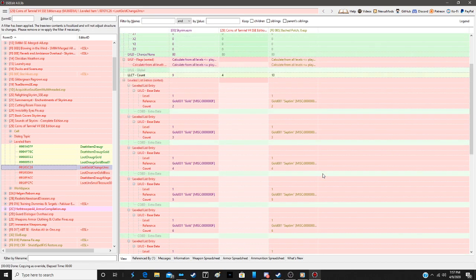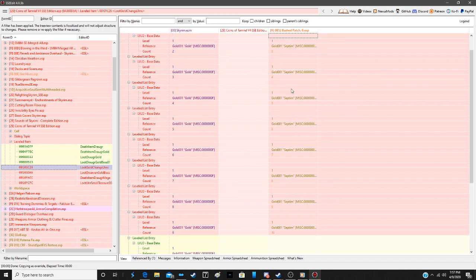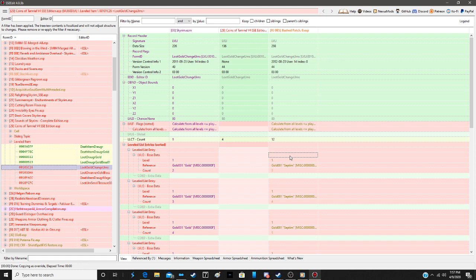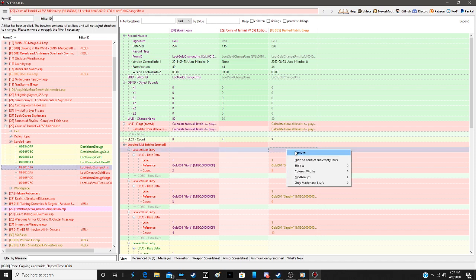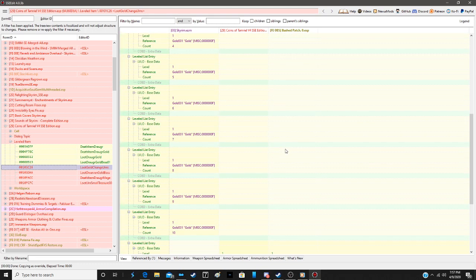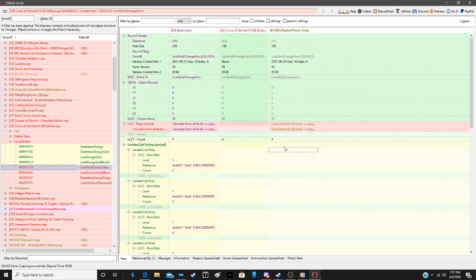Okay, now this is urns, burial urns. They should also only be... Whoops. There we go. And that'll give us only Alessia available. Cool.